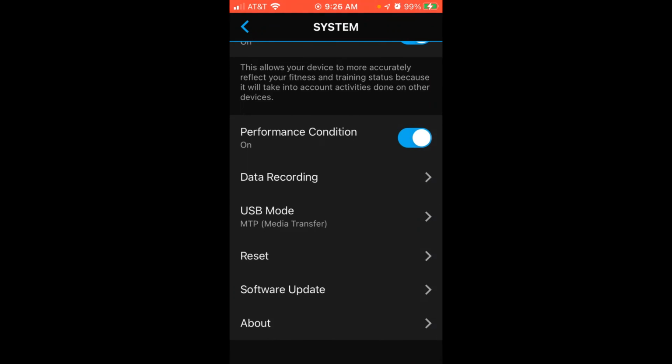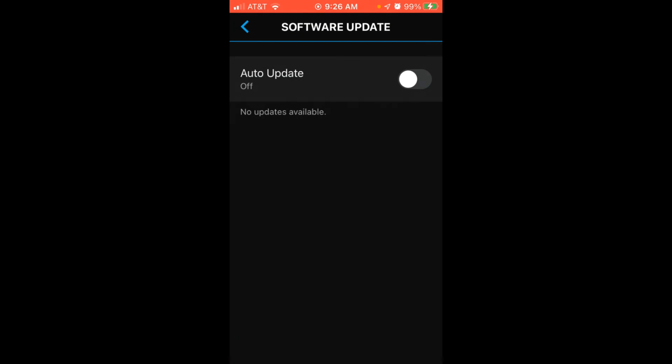Some people think, oh, this is where I go and do my software update, but you're actually gonna click on software update. And then you've got the option to either auto update or turn it off. You can see mine is currently set to off. If I wanted to turn it to auto update, I would simply switch that to on. And then we would just simply go back, sync the changes to our watch, and the change would be made on our watch, even though we did it all on our cell phone using the Garmin Connect app.